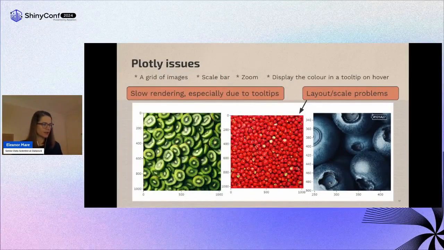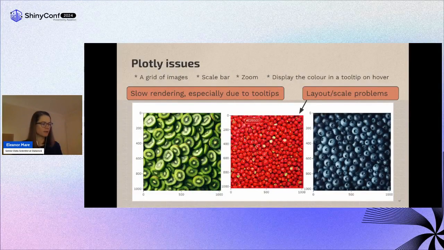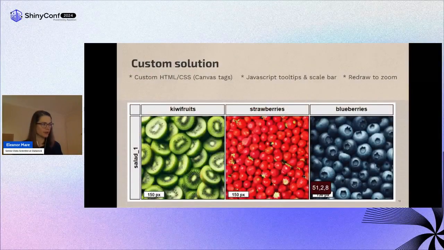So to get around these problems, we actually ended up implementing a custom solution using HTML, CSS, and JavaScript. I'd never really written in these languages before, so it was quite a learning curve for me, but I found it really amazing to see how much flexibility there is in Shiny if you know a little bit of these languages.